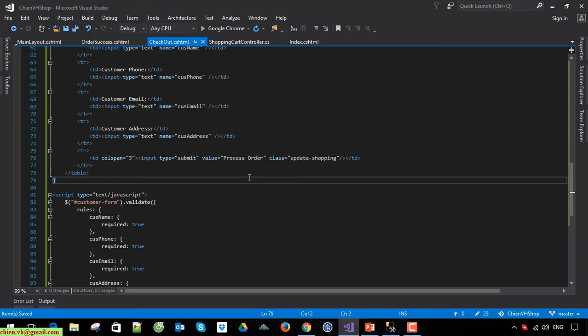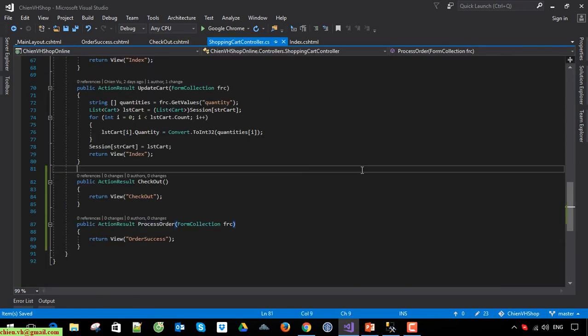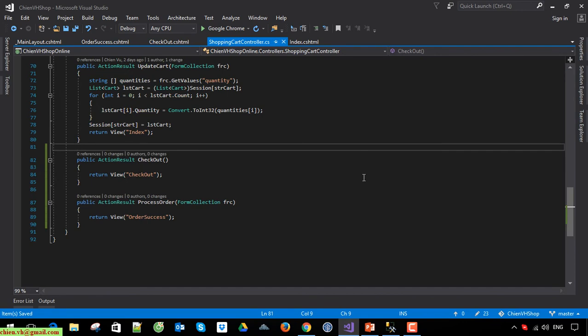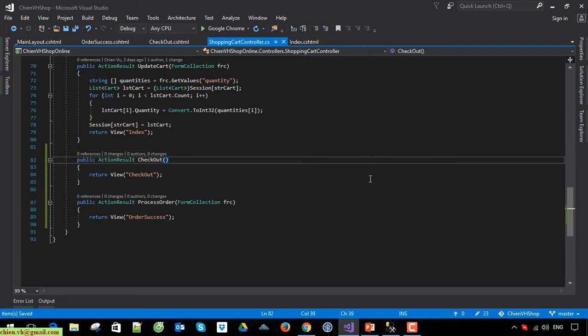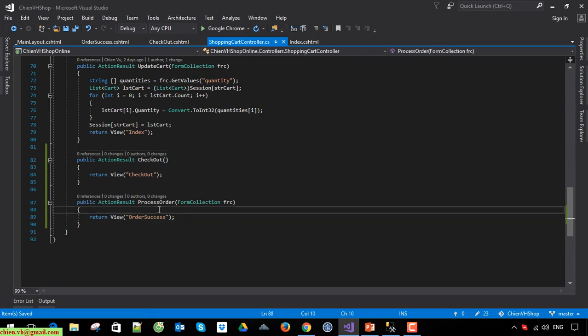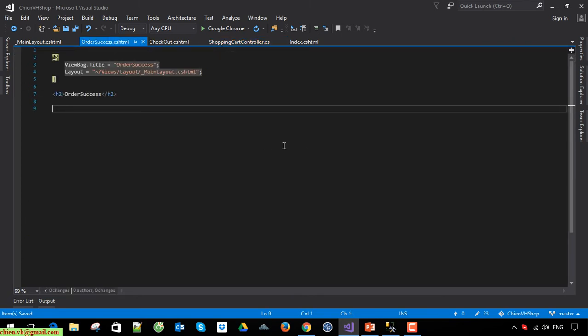And now we come back to the controller. So we will write the code for the checkout page. Process. Okay, I think we should write the code for the order succeed page first.